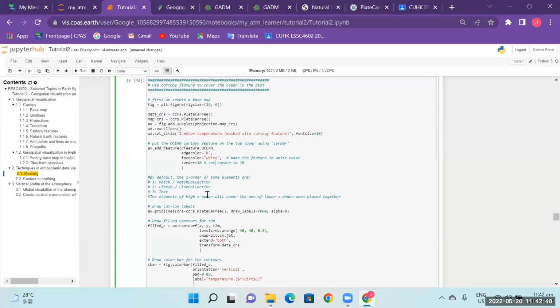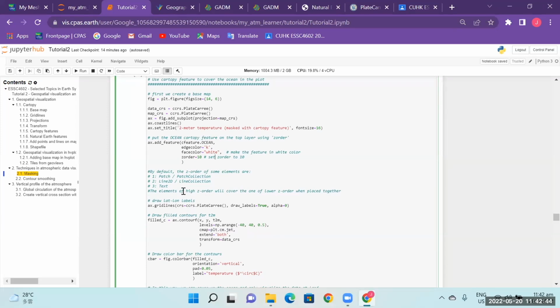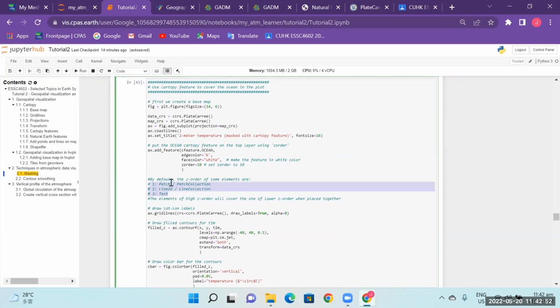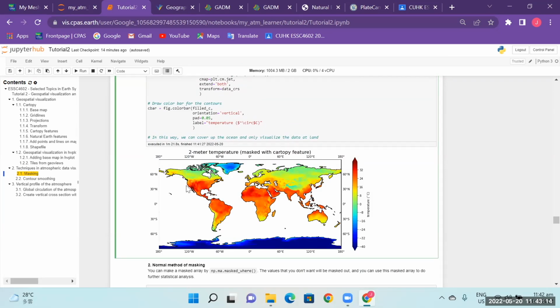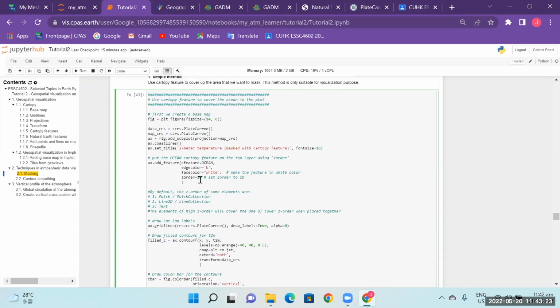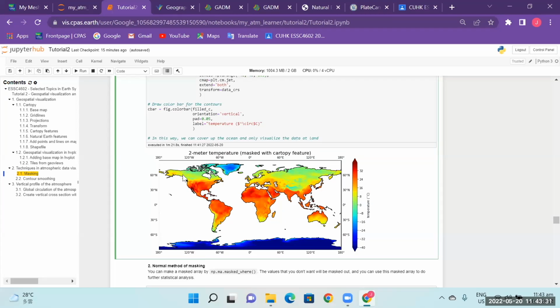The zorder is basically the order of elements in the plot. If you have a higher zorder, then these elements will override the elements with a lower order. This is the default zorder of some of the elements. For example, if you want to draw some text on your plot, by default it will overlap on top of any other elements, so you don't need to specify the zorder. I use the zorder to make this whole ocean feature overlap the contours, to hide the information in the ocean.